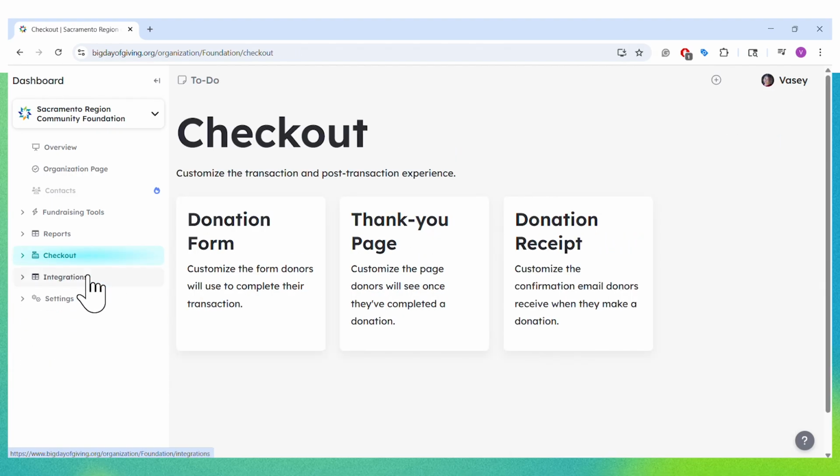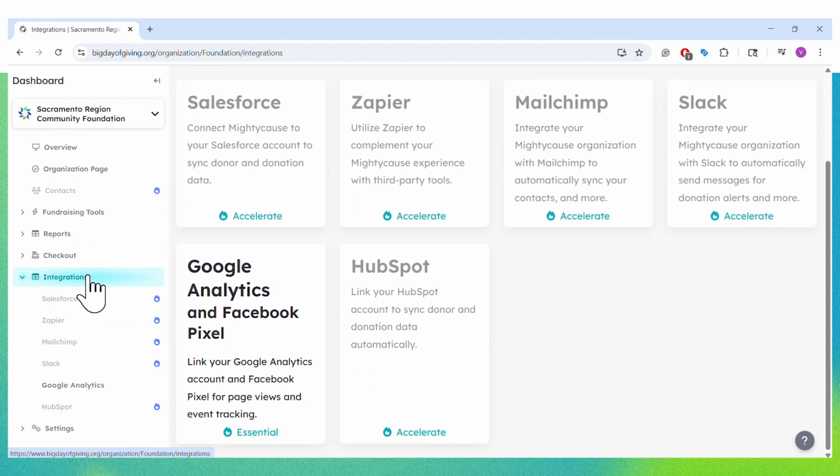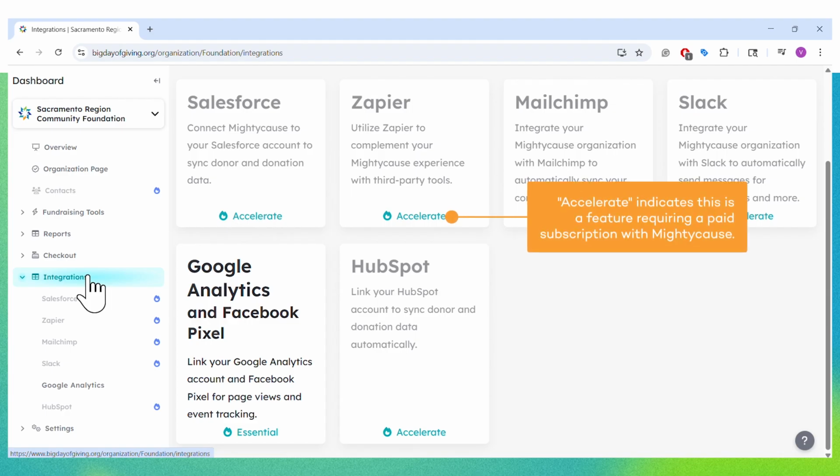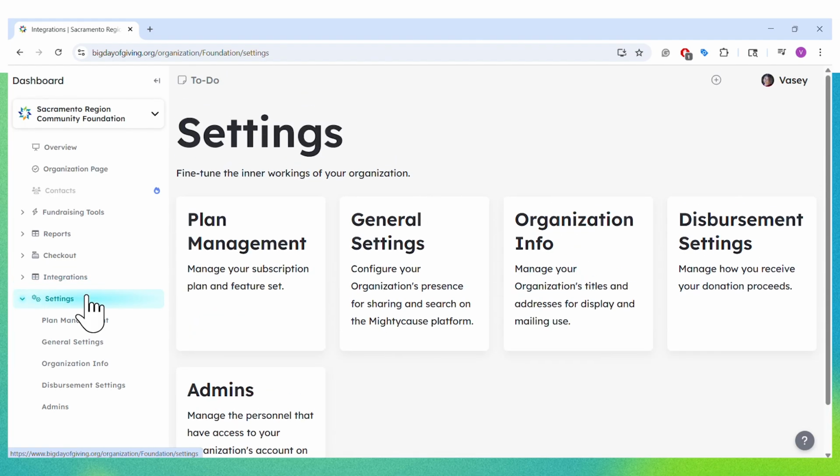The integration section lets you link to tools like Google Analytics and Facebook Pixel. Most other features here require a Mighty Cause subscription if you wish to use more advanced features. Most organizations on GivingEdge don't utilize these and have success without a paid subscription. Finally, under Settings, you can update your organization details, set up a disbursement contact, or add and remove administrators who have access to your GivingEdge profile.